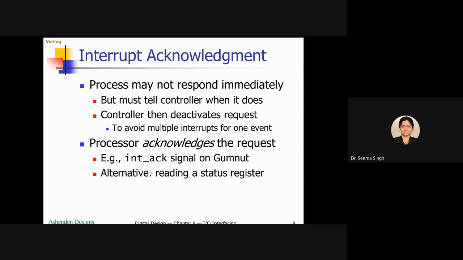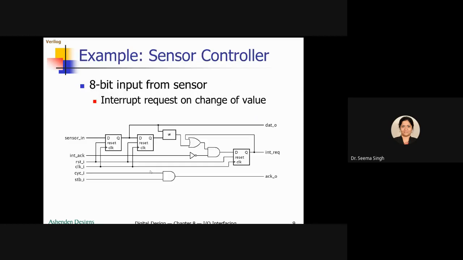So interrupt underscore acknowledgement is the signal on Gumnut. It will be telling the IO controller. Another alternative for it is a status register in a processor. So the processor can update its status register, and the IO controller can read the status register to understand that the processor has acknowledged my request. Okay, now whatever you have understood with all this, you will be able to understand it further with this sensor controller example.